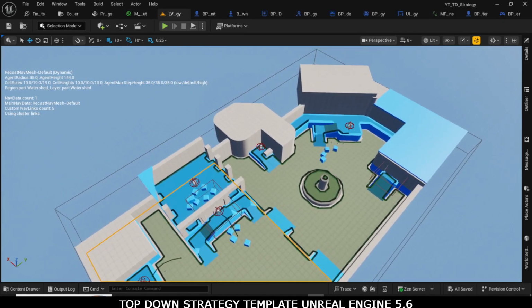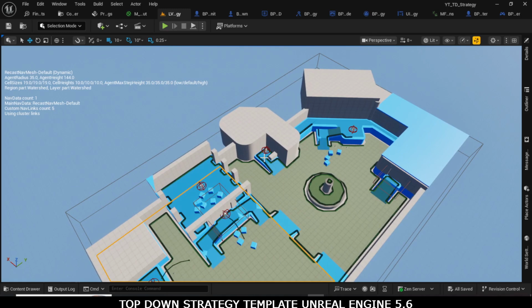So this was a basic overview along with the quick look at the blueprint setup for the top-down template with the variant of strategy. So if you like it, please like, subscribe, and share it. And you can also make a game out of it.